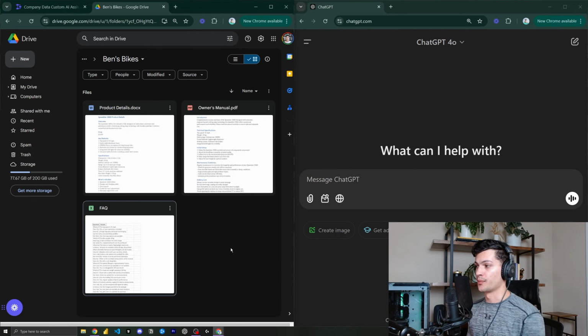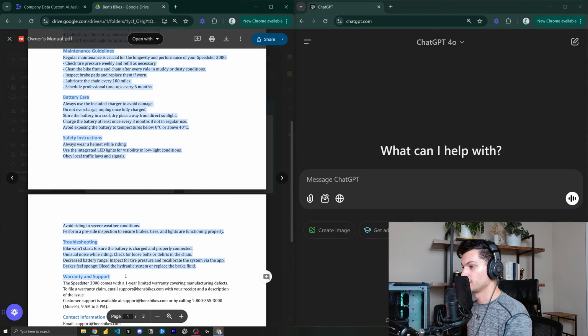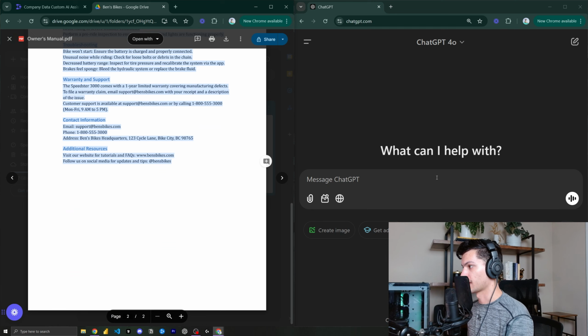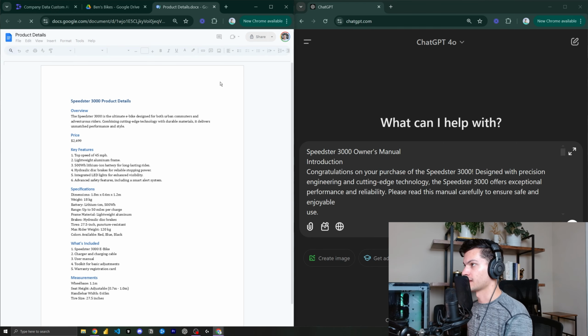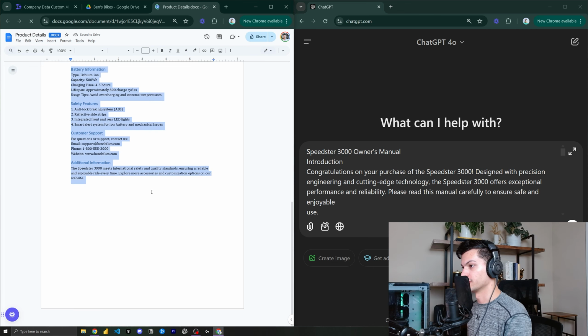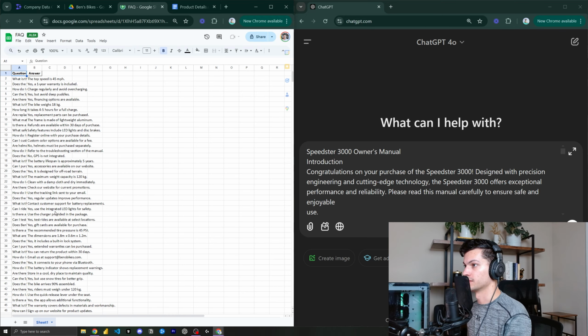Custom GPTs work best when the knowledge base is separated into categories or topics. So to get those topics, we're just going to copy and paste a bunch of raw data from the owner's manual. It doesn't have to be formatted or anything. We just copy and paste a ton of information in here. Do the FAQs as well.